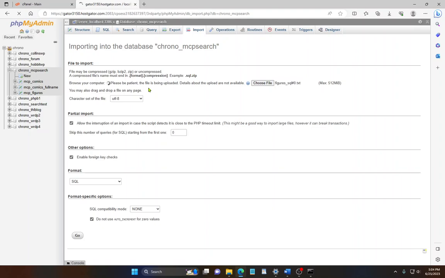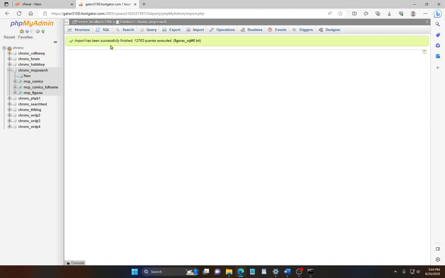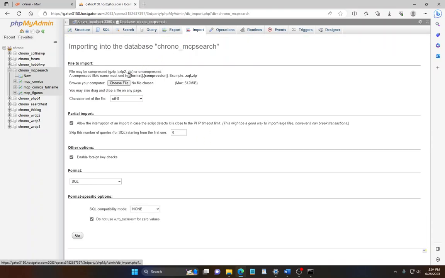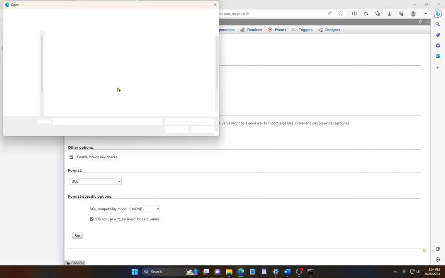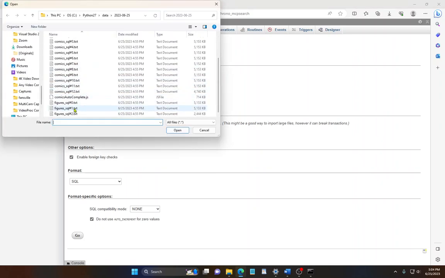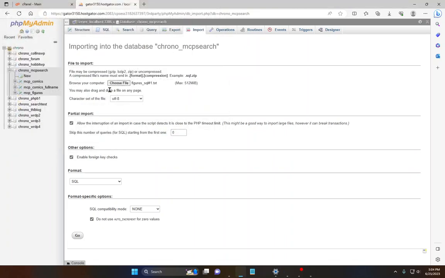Please be patient. Well, I think it told me okay. It did tell me that everything was successful. Okay. Import. Choose file. I've done 0. Now I'm going to do 1. Figures SQL 1 and open. And at the bottom I'll click on go.